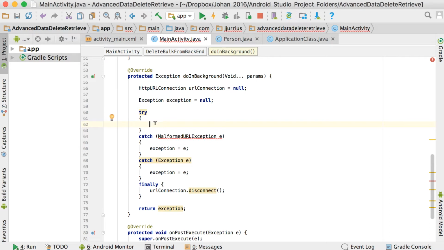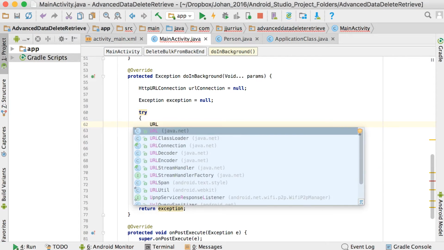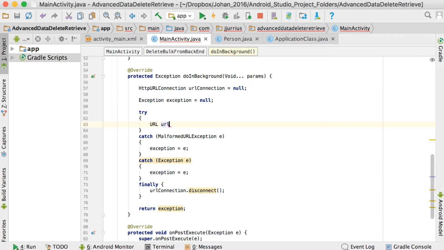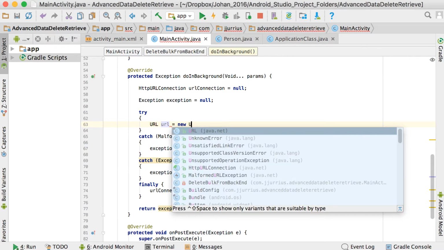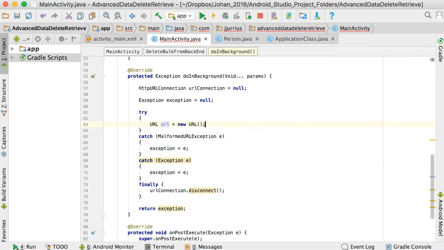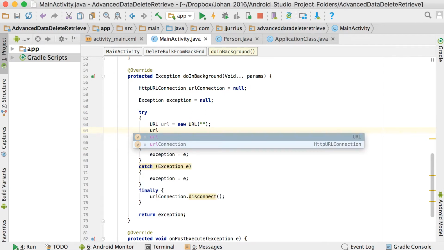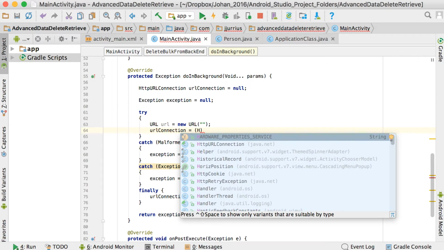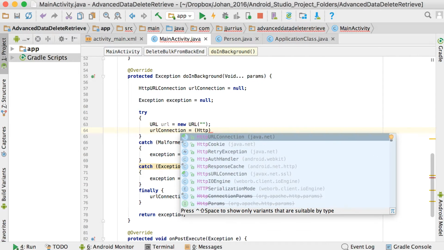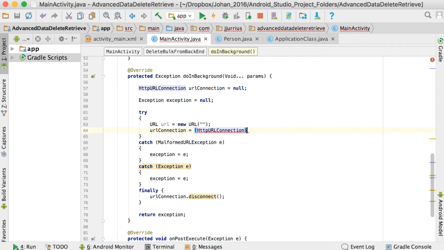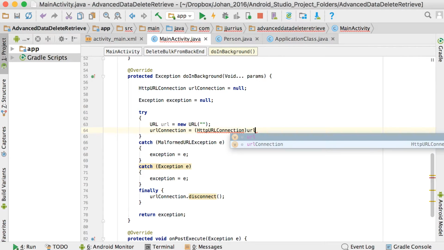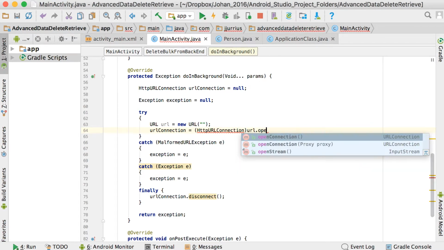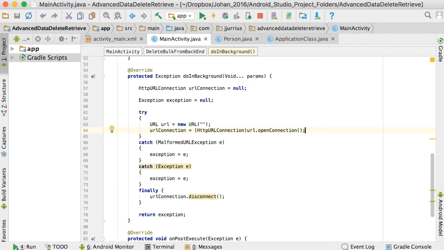Okay, so now in the try block, we're going to say URL, let's say URL again, equals new URL. And now the URL we're going to use there, I'm going to show you now where we'll get that URL. So we're going to make a connection, and we're going to say urlConnection equals, and we're going to cast this to an HttpURLConnection. On that URL object of ours, we're going to say openConnection, and that opens up the connection.